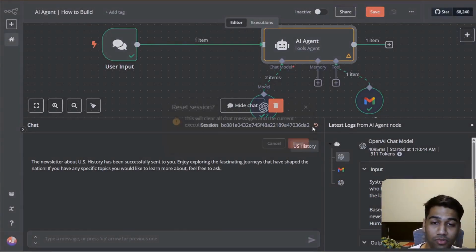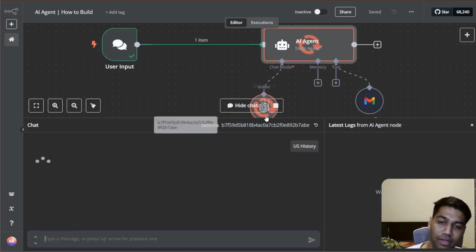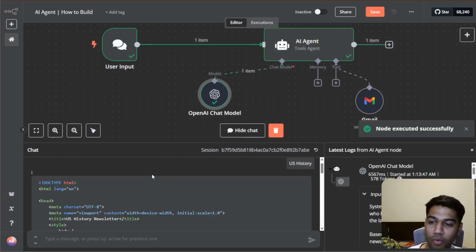Okay, you're going to have issues. Don't expect your agents to be perfect in one shot. They're not going to be. Come back here. You're going to try US history, press enter, and give it a couple of seconds and let it run its course. It should be able to respond in HTML.